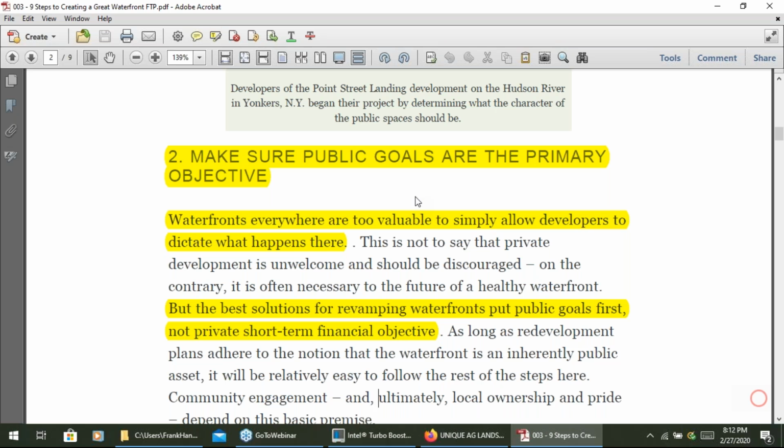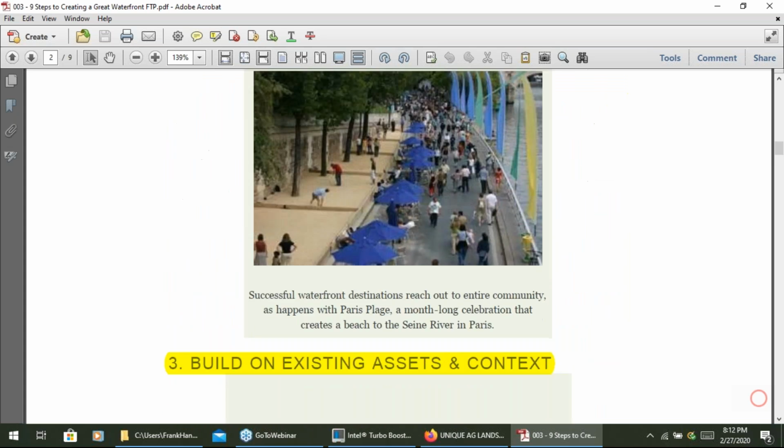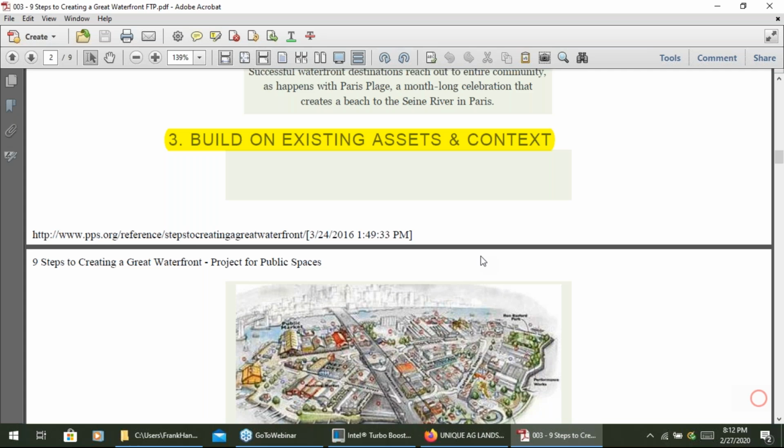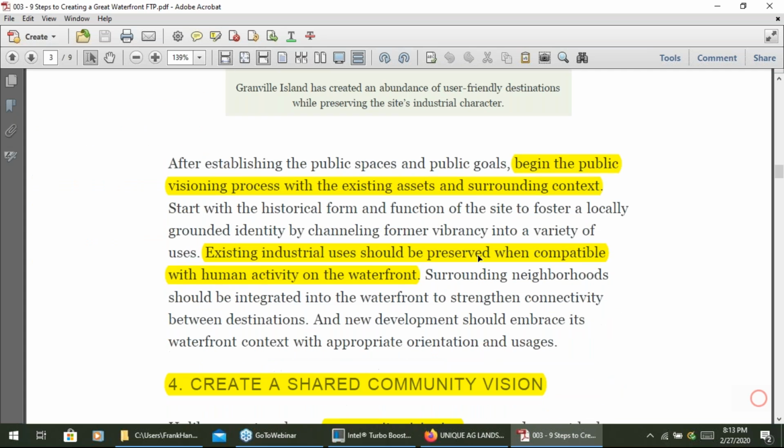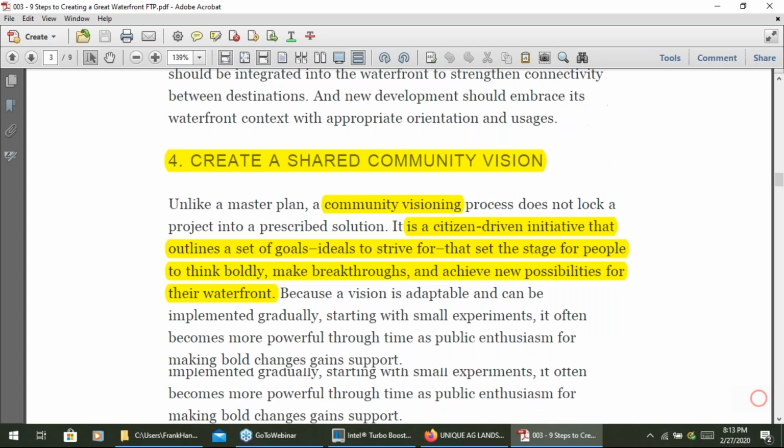Make sure public goals are the primary objective. Waterfronts everywhere are too valuable to simply allow developers to dictate what happens there. All right. The best solutions for revamp put public goals first, but private short-term financial objectives next. All right. Build on existing assets. Begin the public visioning process with existing assets and surrounding context. Existing industrial uses should be preserved when compatible with human activities on the waterfront.